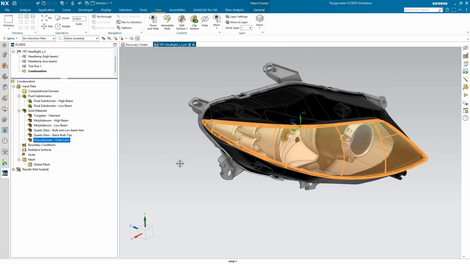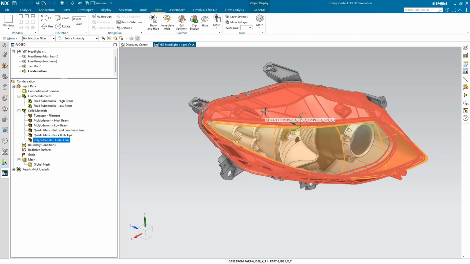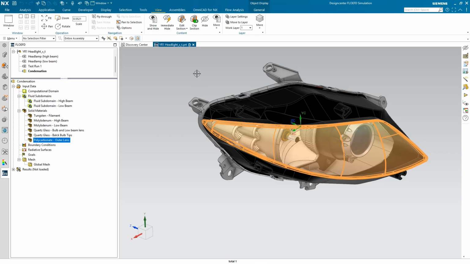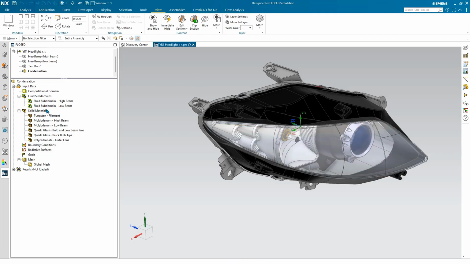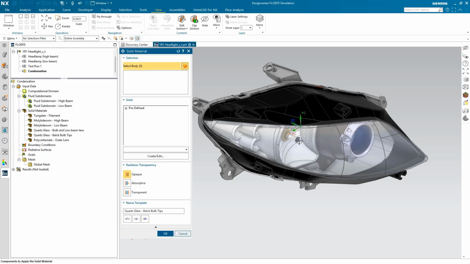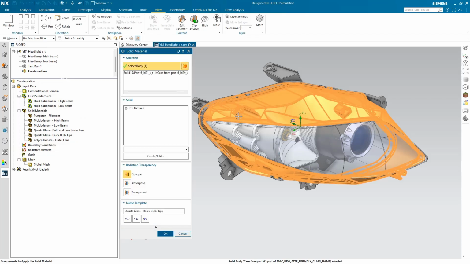The next one is going to be the bezel, which is in black here. So this one is also made up of polycarbonate, but we did not define that with the lens because we want our lens to be absorptive and this one to be opaque. So we are going to define that separately. Polycarbonate black bezel.